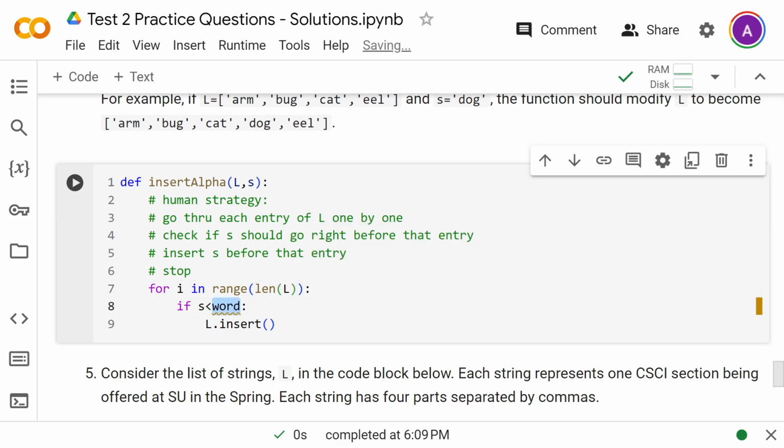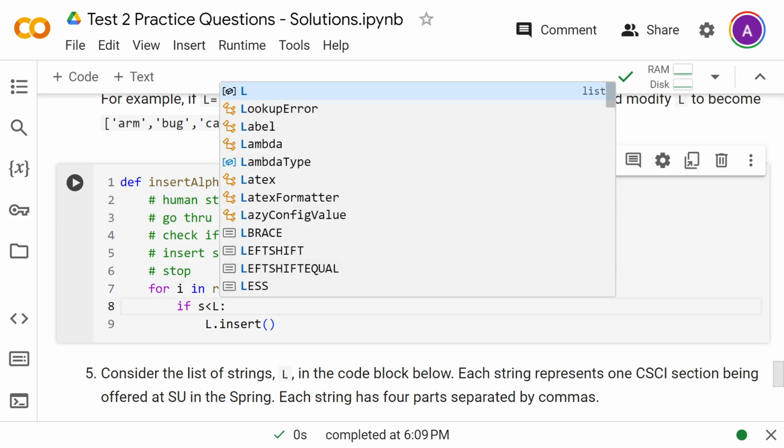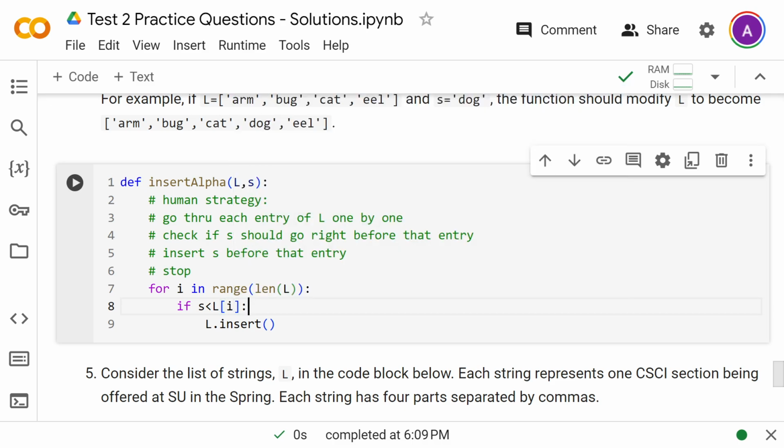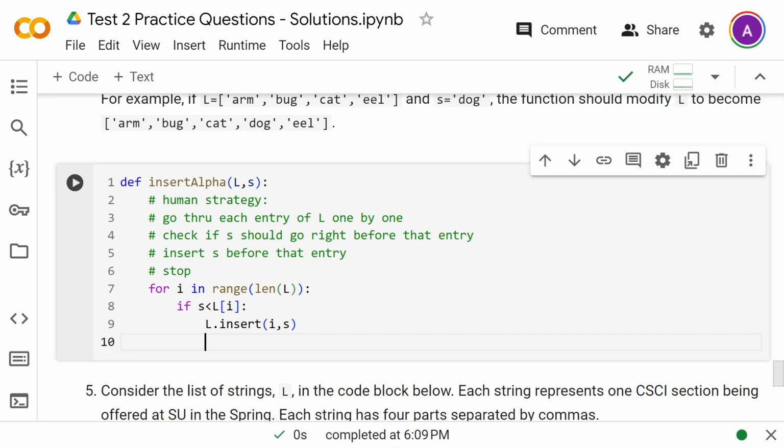And then instead of checking whether S is less than word, I'm checking whether it's less than the I index entry into L. And so if it is, then I'm going to insert S before that entry. So basically that means I want to put it where that entry is at. So at the I index entry is where I'm going to put S, and then everything else gets shoved to the right. Okay, and then if I've done it, then I want to stop. So at this point, I would break.